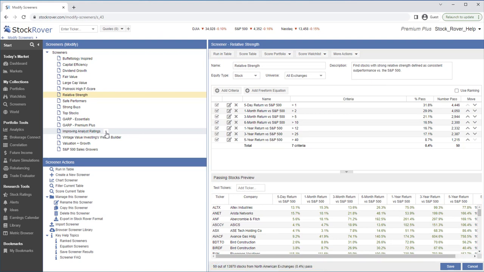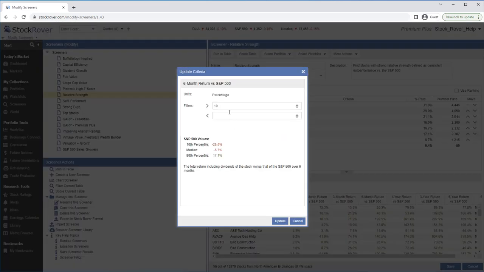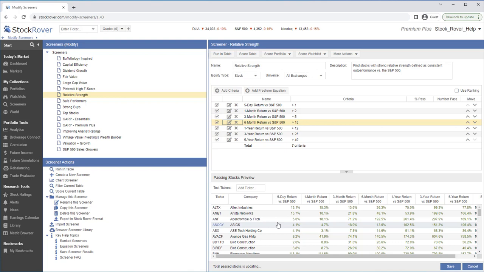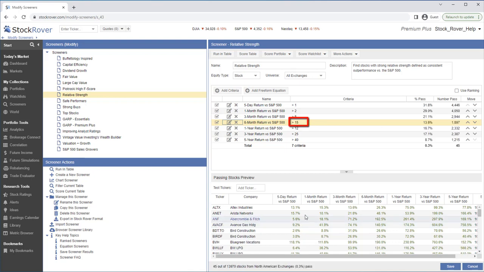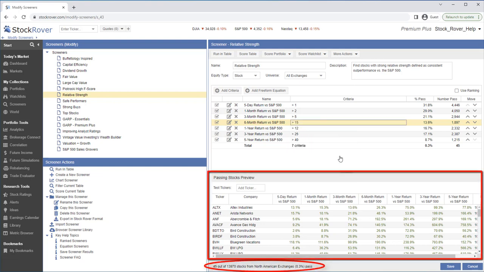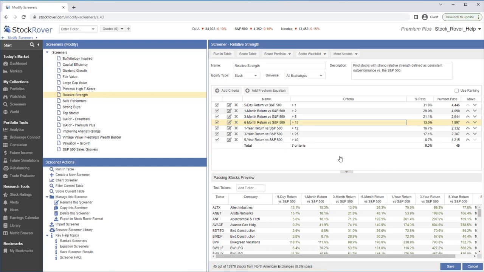Let's modify a filter. We'll increase the filter for the 6-month return versus the S&P 500 to 15%. Here we see a threshold along with a description. Now that we've made the change, we'll update. We can also simply click on the criteria to change the setting. Notice our preview pane is now showing 45 tickers passing the filtering criteria.